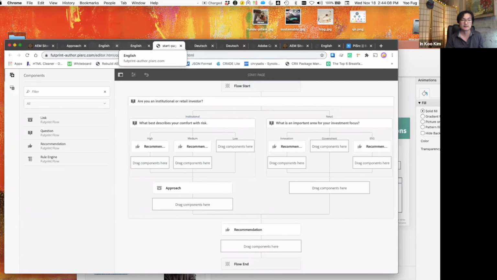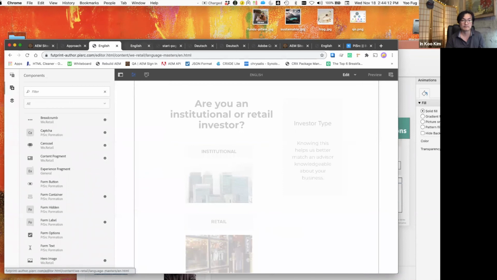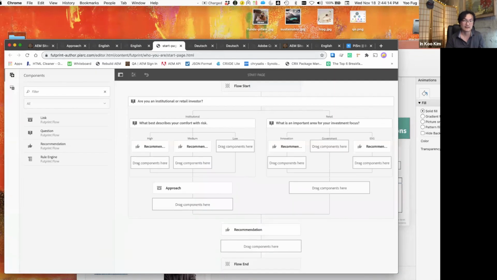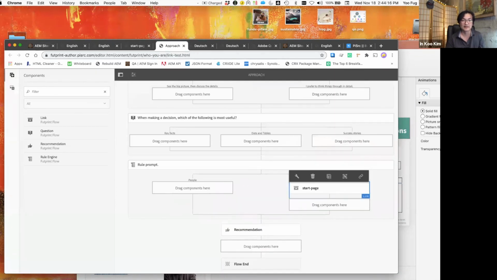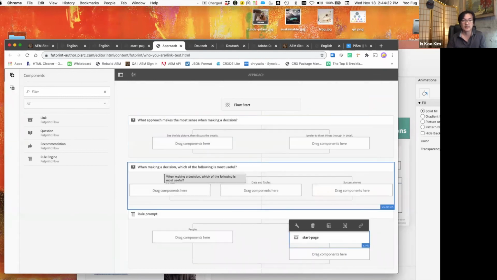Do I still have that window open? I don't have it. I know it's here. Here it is. Okay, let me put it right here where I can remember. Yeah, it has these two questions, right? What approach makes the most sense? And are you a big picture or detail-oriented person?